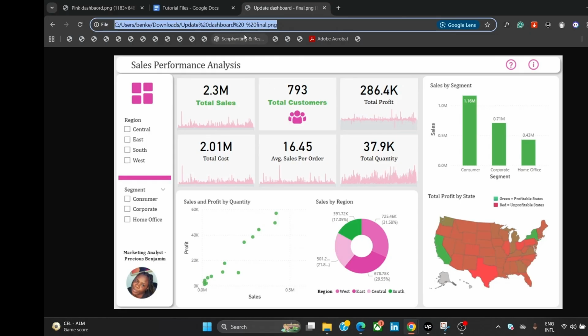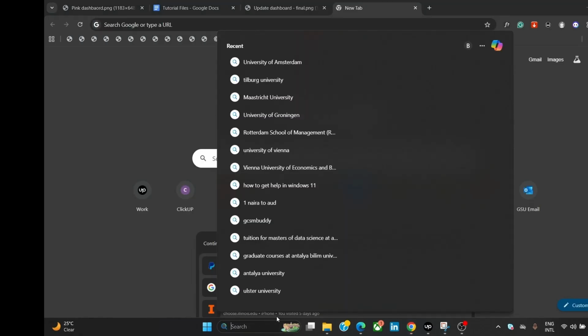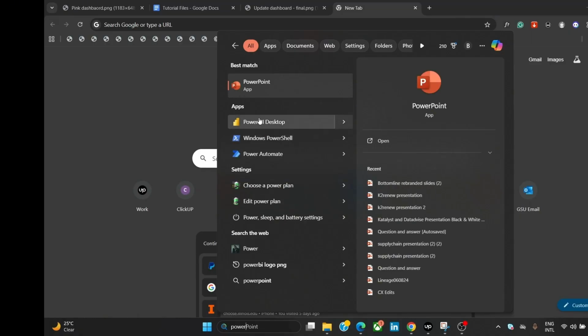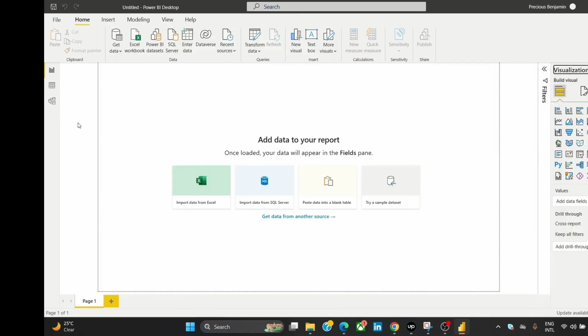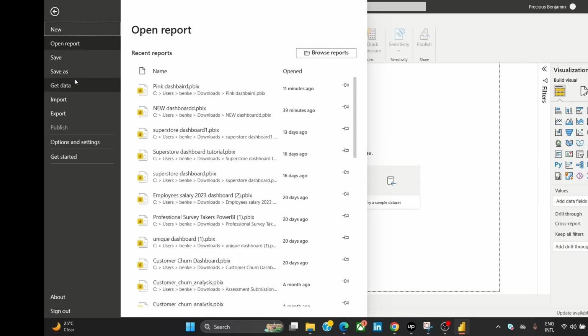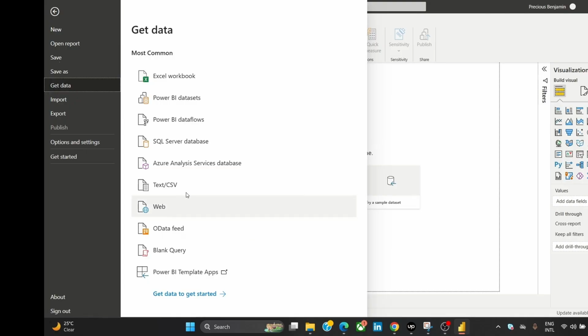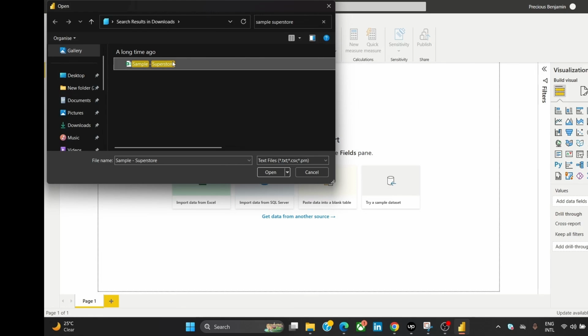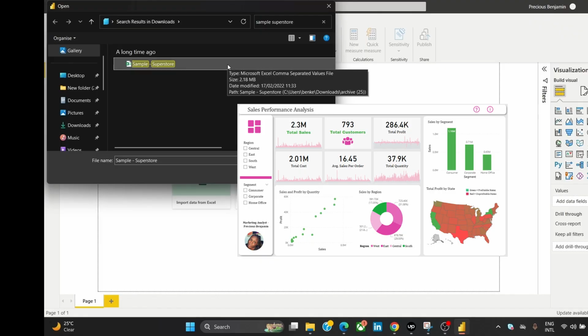Now, let's get started. The first thing we have to do, of course, is open up our Power BI. Now, we have successfully opened up our Power BI. The first thing we have to do is go over to our file, go to Get Data, and go to CSV. Then this is the data set we are going to be working on. Like I mentioned, this data set was the same data set we used on the dashboard I showed you.